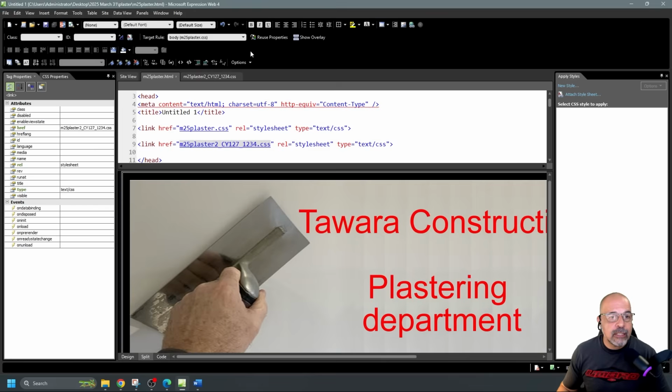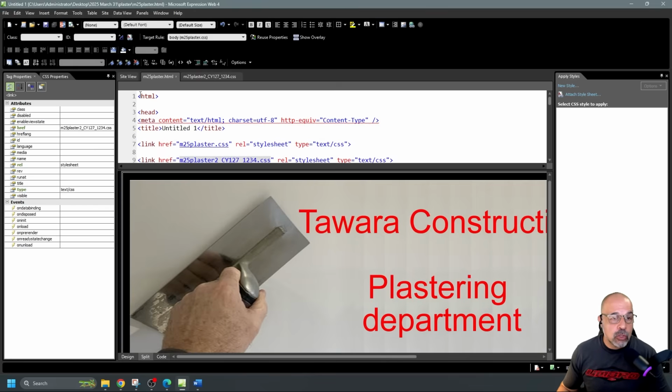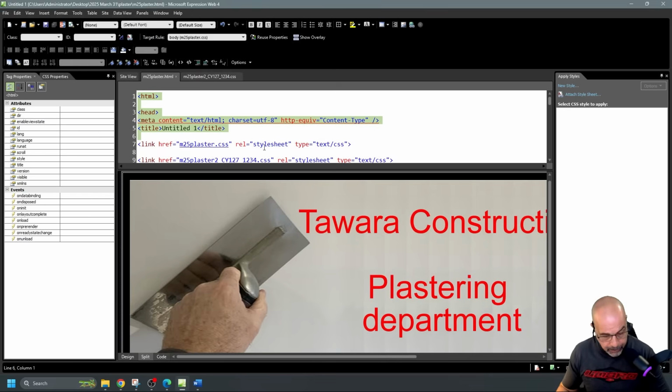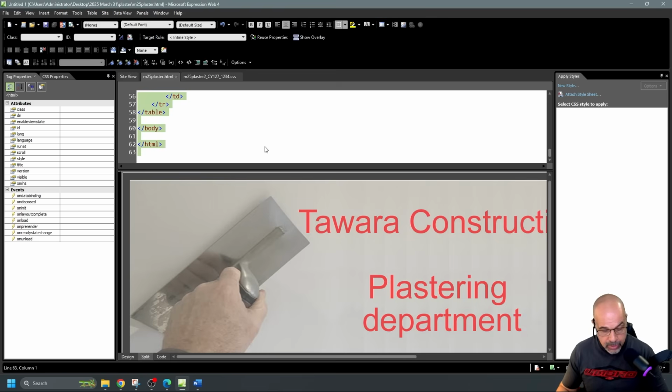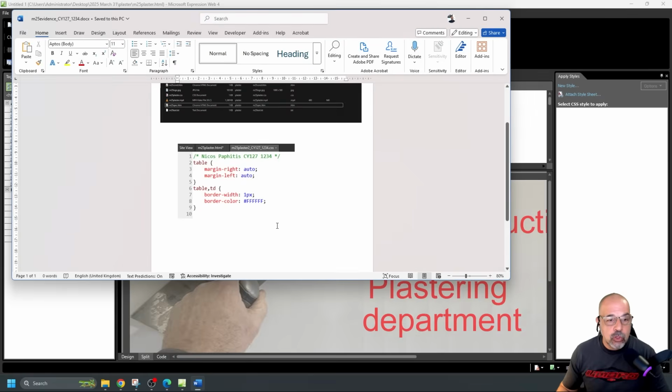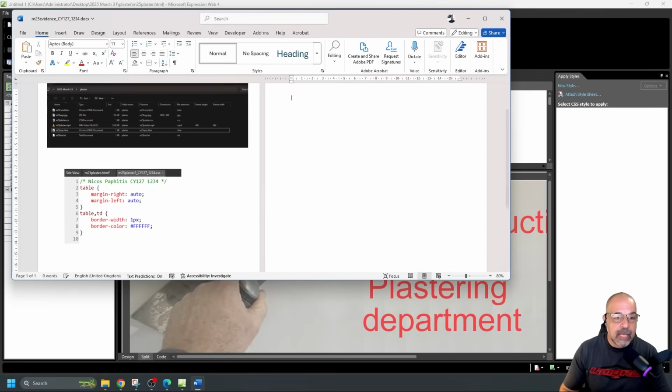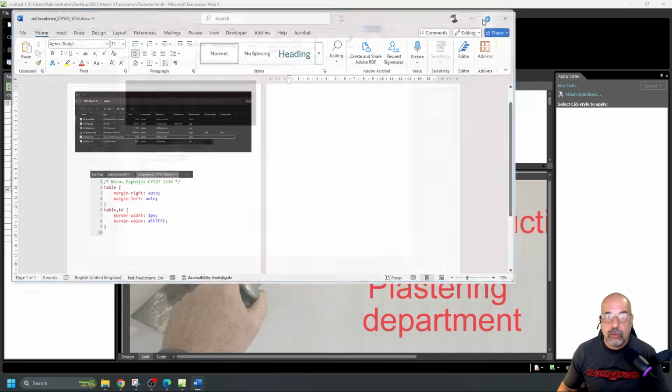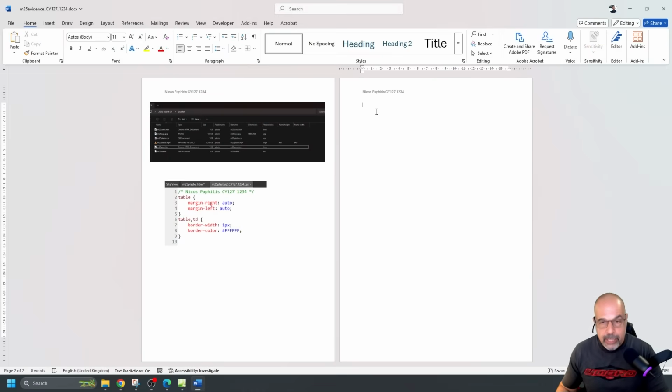So the first thing that I need to do is to take a copy of my HTML source code. The source code is all of this. So I'm just going to click up here, Control A, and then Control C. So I've selected everything and copied it. I'm going to go to my evidence document and go to a new page, paste that in.